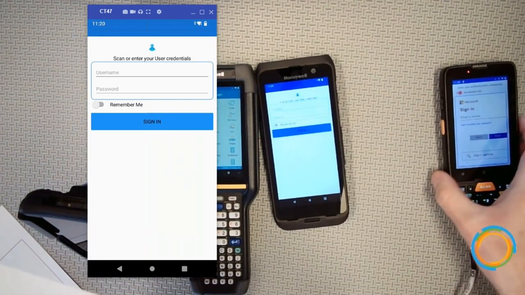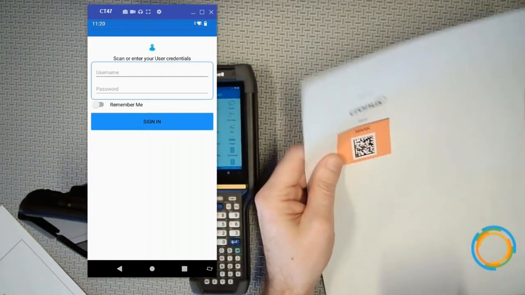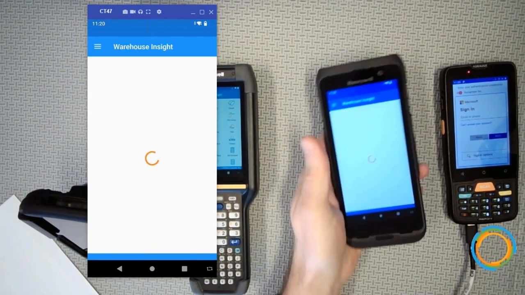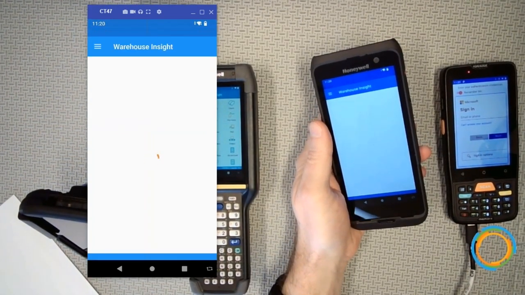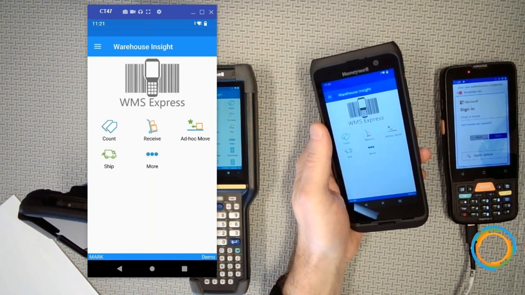I'm going to take my device here, figure out which one it is, and I'm just going to scan this barcode to log in. And away I go, and I'm logging into WMS Express for the first time, and it pops everything up for me.